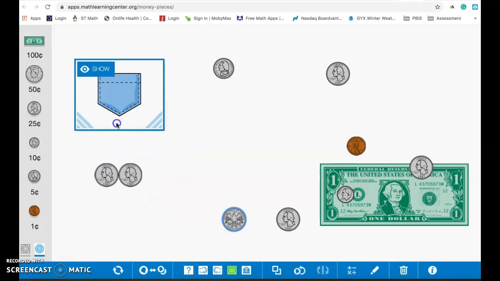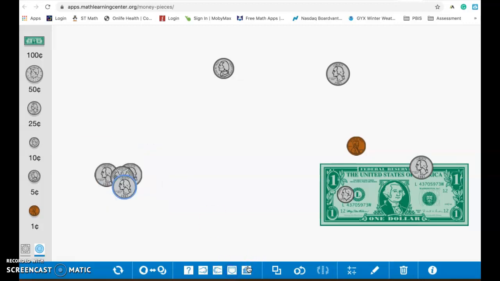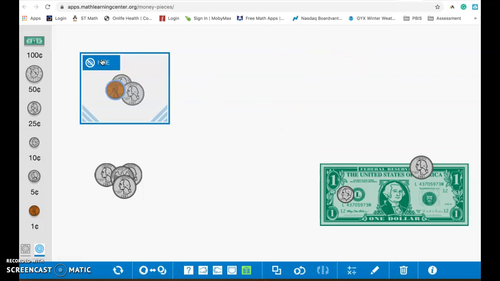There's a pocket, so you can pretend, oh, I've got money in the pocket. Oh, I put more money in the pocket, more money. How much money is in the pocket? I think it's $1. Let's look, 100 cents. There's 4 quarters. There it is. So that's how you can use that. And then there's also a bank. So you can think about, oh, I've been putting all this money in the bank. How much money is in there? And then you can click on that to reveal. So those are some fun tools that you can use to play little games.